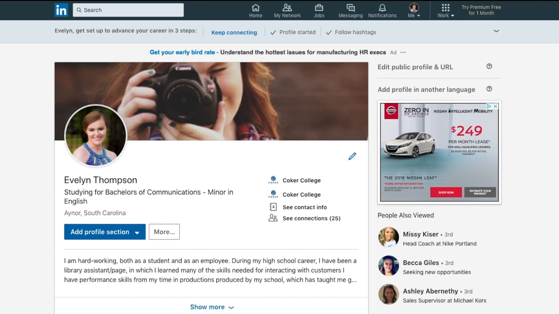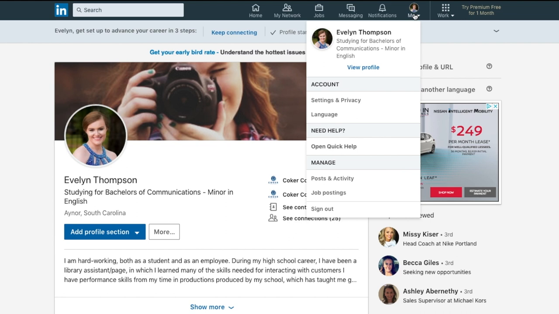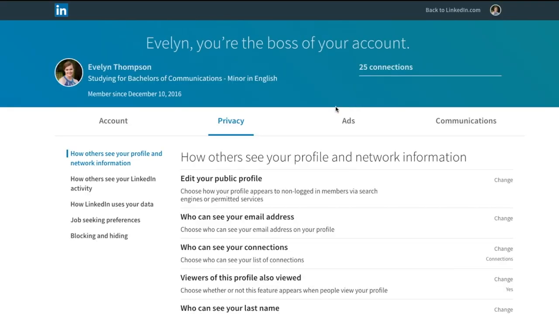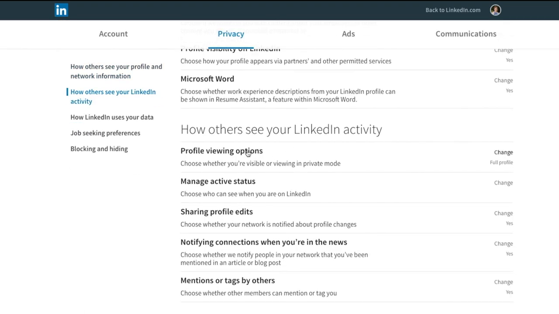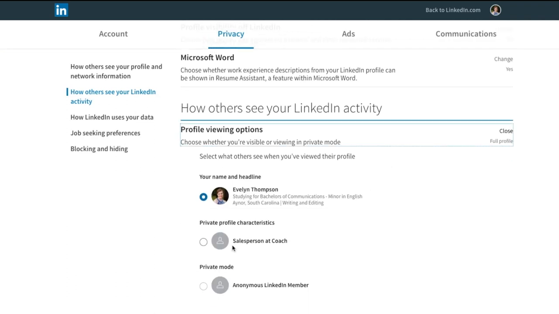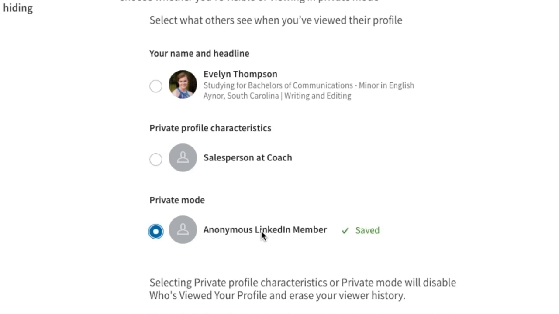To check this, click on Me by your profile picture in the upper right, and go to Settings and Privacy. Under Profile Viewing Options, you'll have the ability to choose how your information will appear to others when you view their profile. If you don't mind people knowing when you look at their profile, you can allow your full name and headline to be displayed. If you would rather browse profiles anonymously, you can select Private Mode.